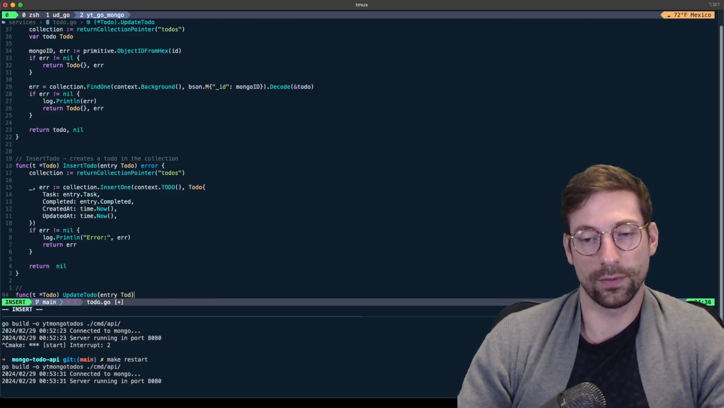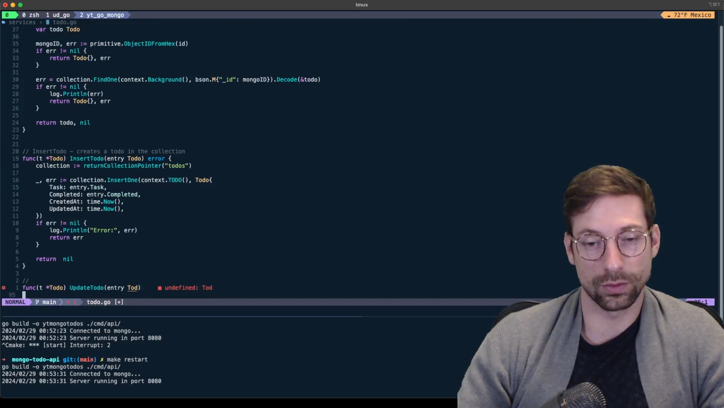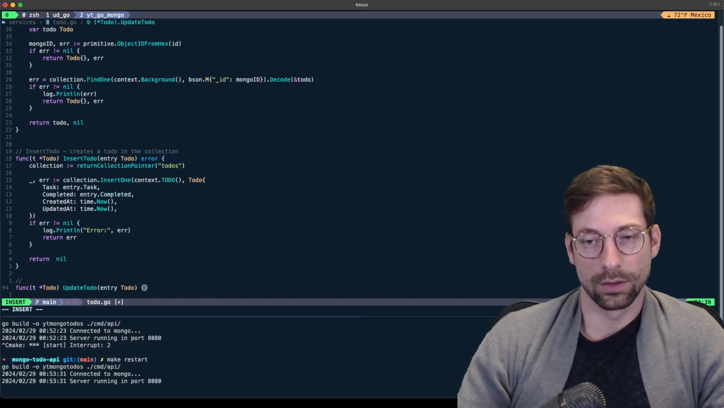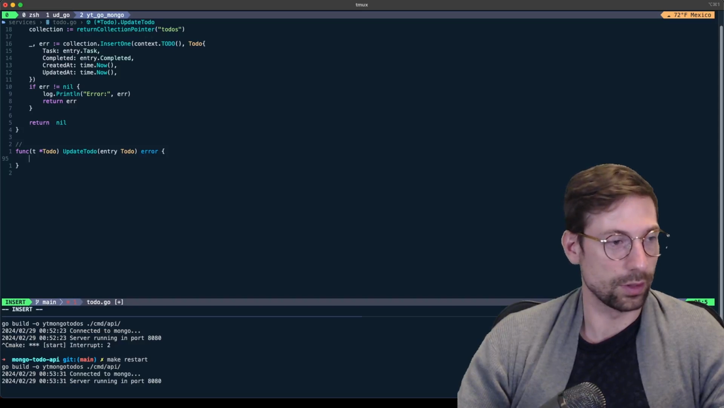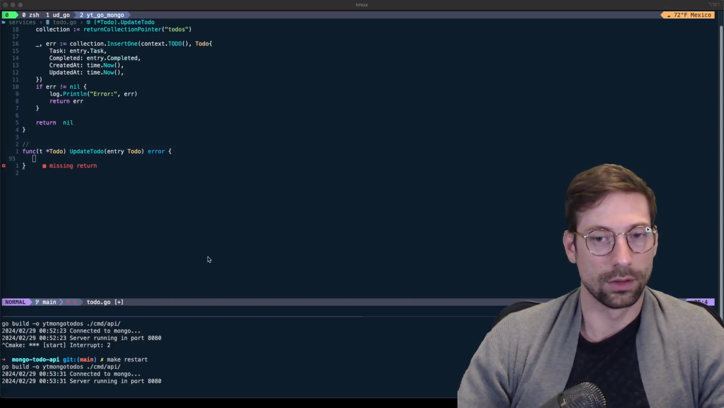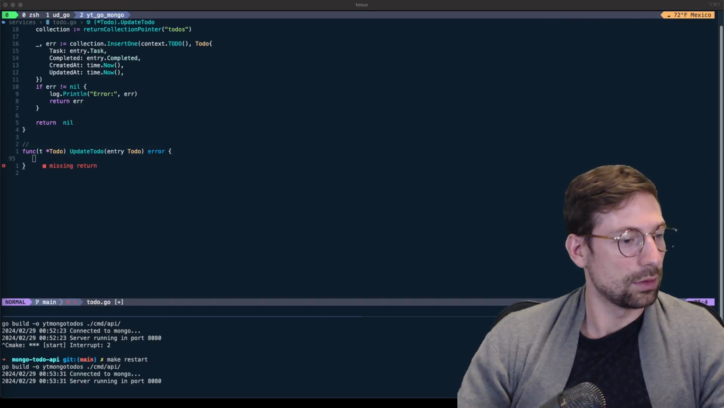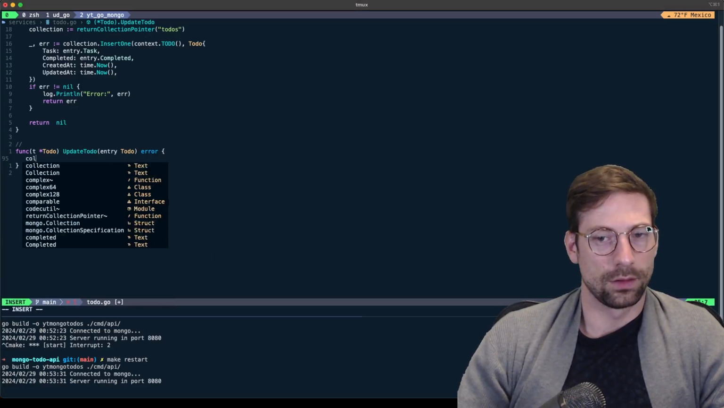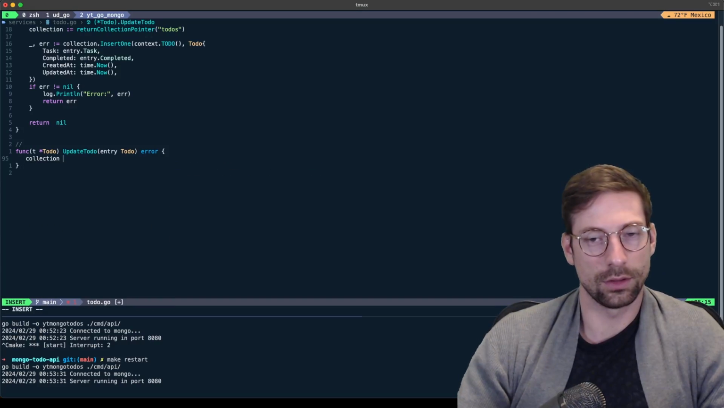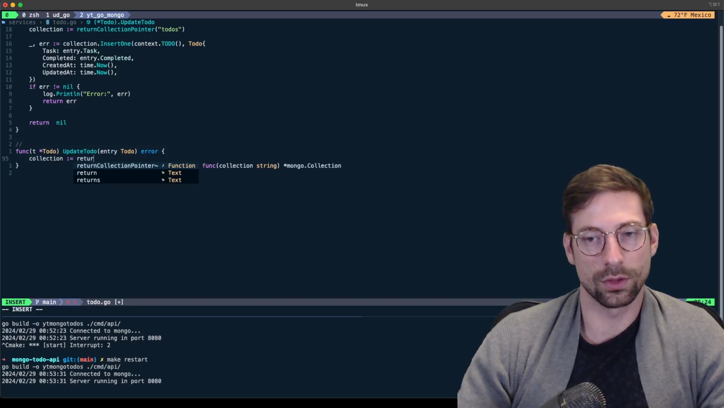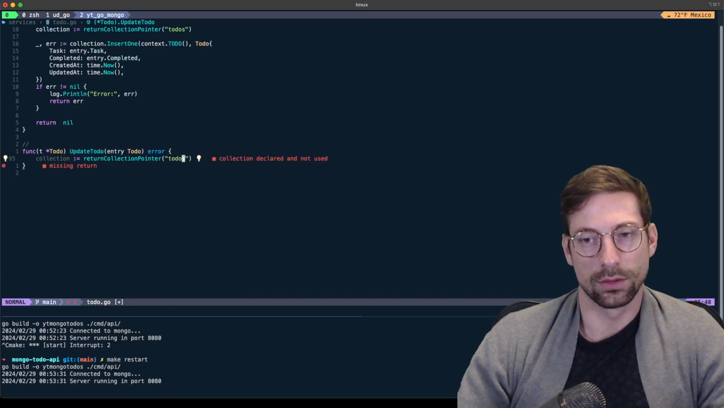So this is going to have an entry, or whatever you want to update. And this is not going to return anything other than an error if there was one. Same thing: collection is equal to return collection pointer to-dos.